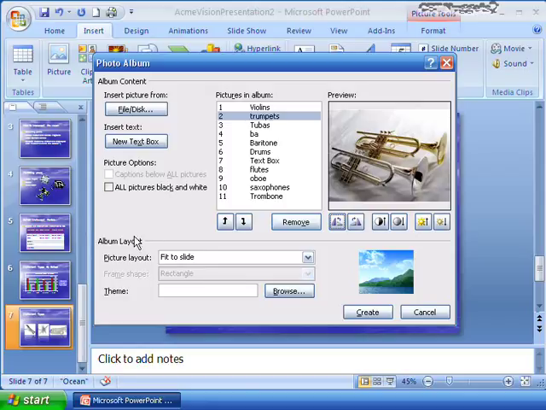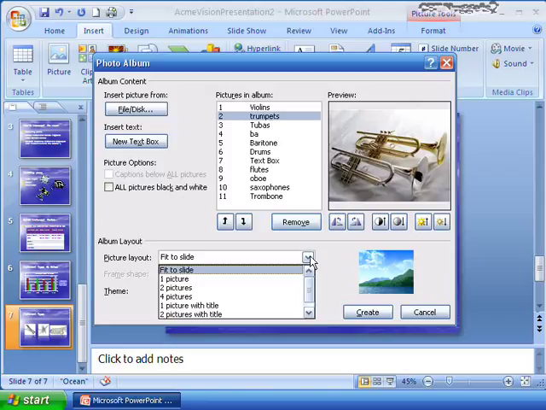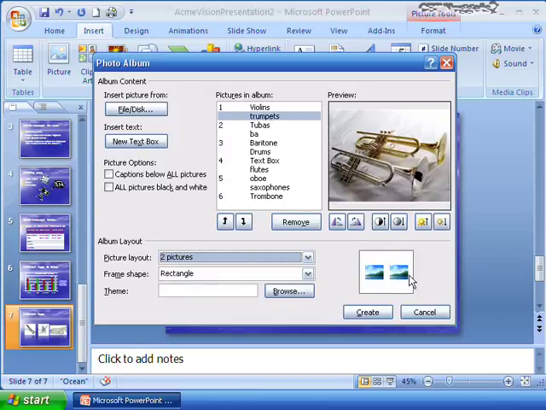Then we come down to the album layout. Now, there are several things for you to do, and this is, of course, the layout for the slides in the presentation. You can do a couple of things. You click on the down arrow here, and you can do either fit to slide, which means that each picture occupies the entire slide. It fills the whole page. You can also do the pictures option. You can do 1, 2, or 4 pictures per slide. So if I do 2 pictures, it's going to put it up.